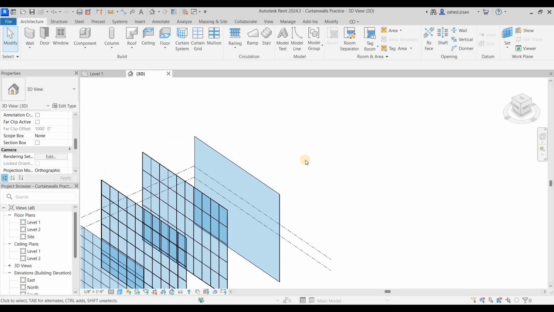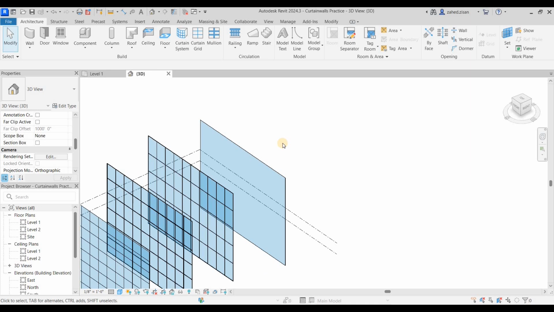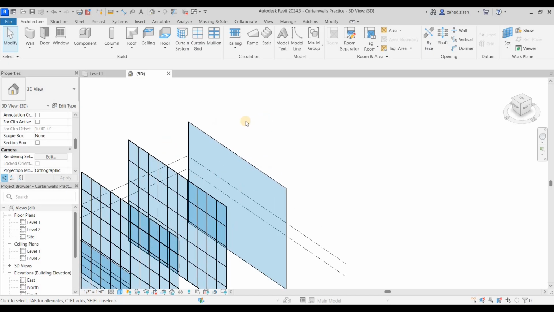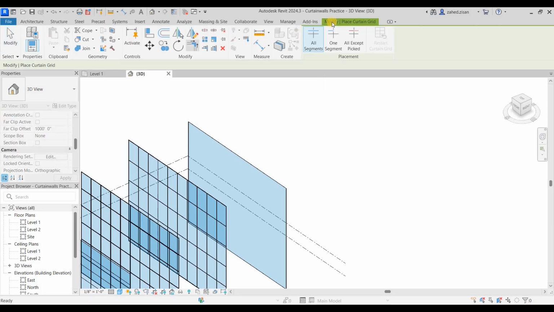Okay, so for doing that, what we can do is you can see in the architectural tab in the build panel, that we have curtain systems, we have curtain grid and mullion. If you select curtain grid, the contextual tab will open up. You can see all segments, one segment, and all except picked.